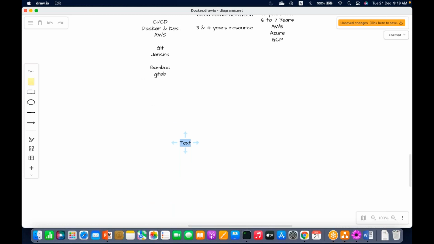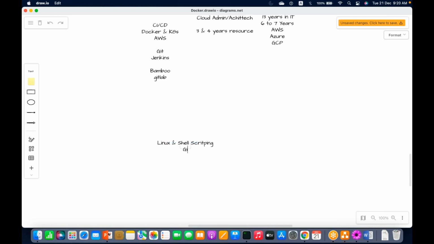You should be very strong in Linux and shell scripting. Why? Automation. You should know what is SCM tools. I'm not saying Git. If you know what is SCM, today you are using Git, tomorrow you are using something else. Will it be any major difference? No.